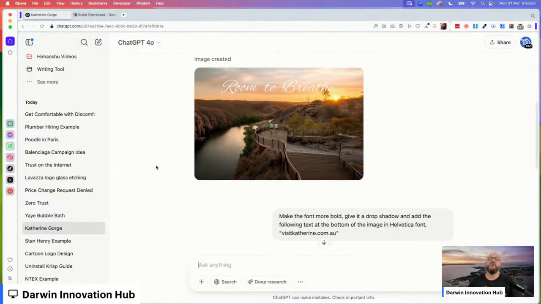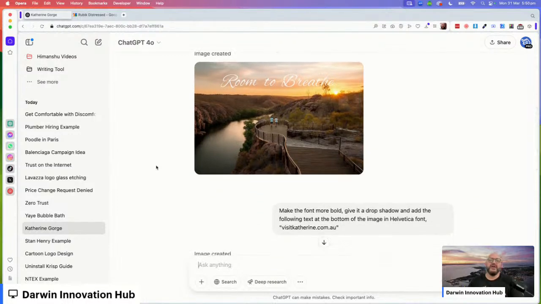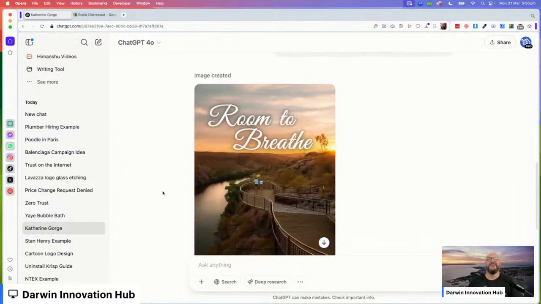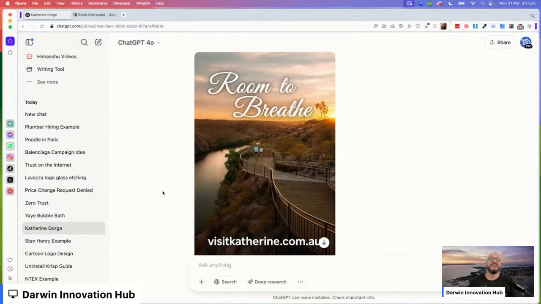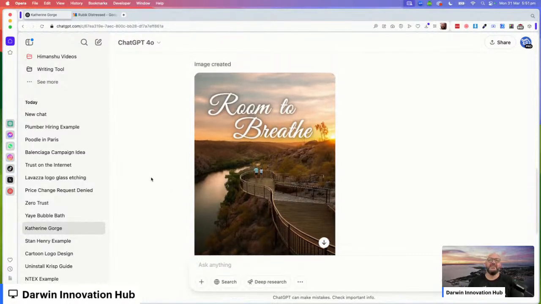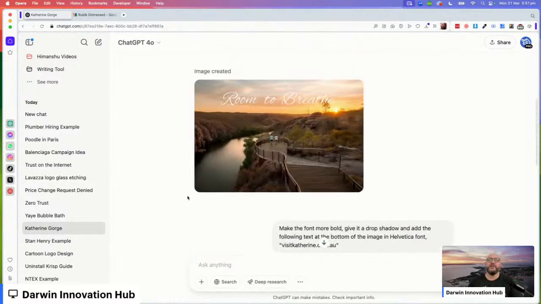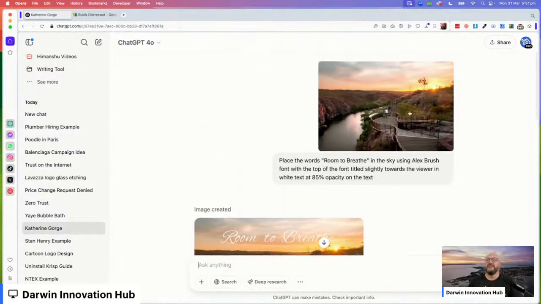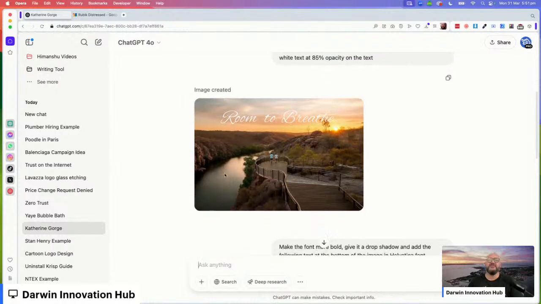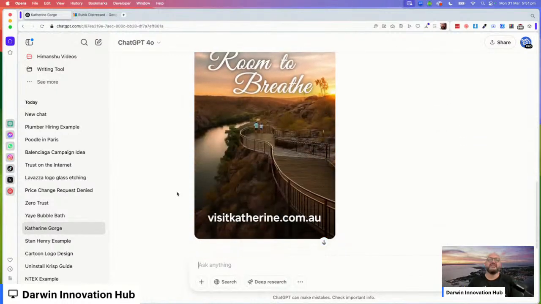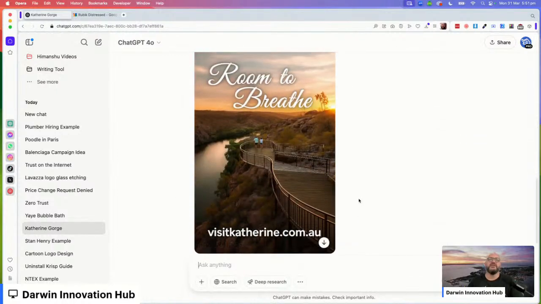But I want it to be a bit thicker. So I want the font to be more bold, give it a drop shadow, and add the following text at the bottom of the image in Helvetica font: visit catherine.com.au. So it's taken a 16:9 image and it's kind of gone, oh, I'm going to create you a different image altogether. So still the same scene, little bit changed, like the fences are a little bit weird. They've changed those a little bit, but it's pretty much the same. Like that's very, very similar. And it's then created visit catherine.com.au at the bottom.